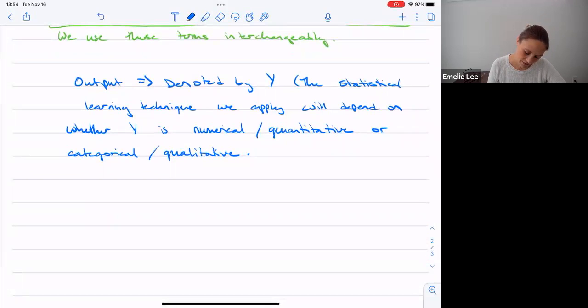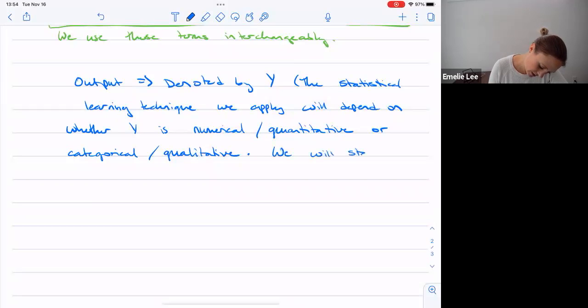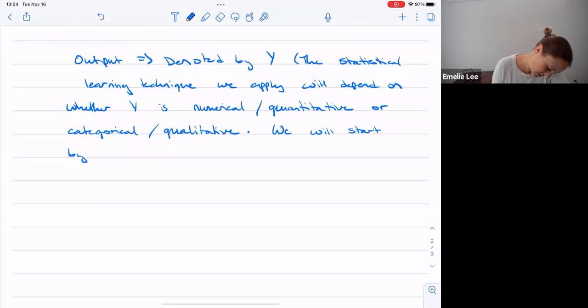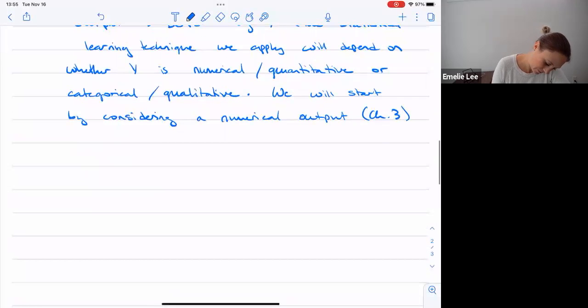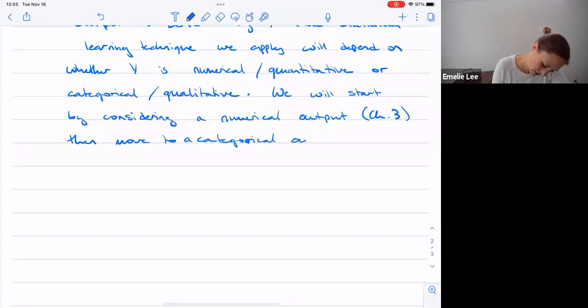So we will start by considering numerical output, that's in Chapter 3, then move to categorical outputs, or move to a categorical output in Chapter 4.